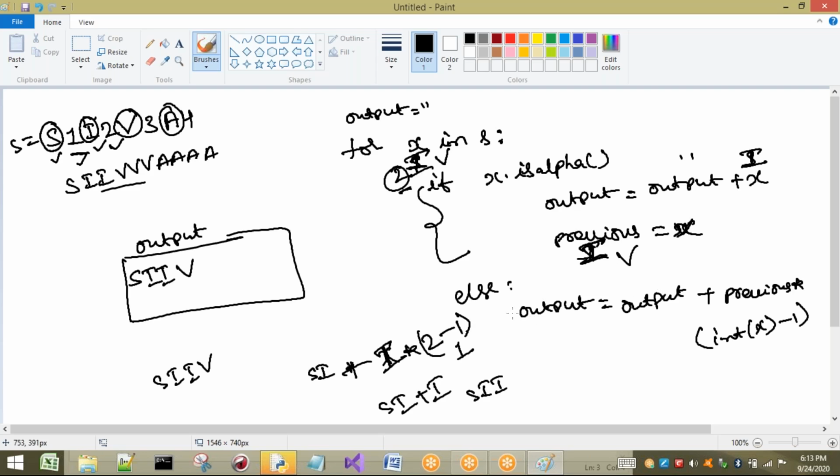So now, plus V into int of X. Now the X value is 3, so 3 minus 1. So V plus V into 3 minus 1, which is nothing but 2. So how many times is V going to be printed? 2 times. So what we got? Up to here it is completed.